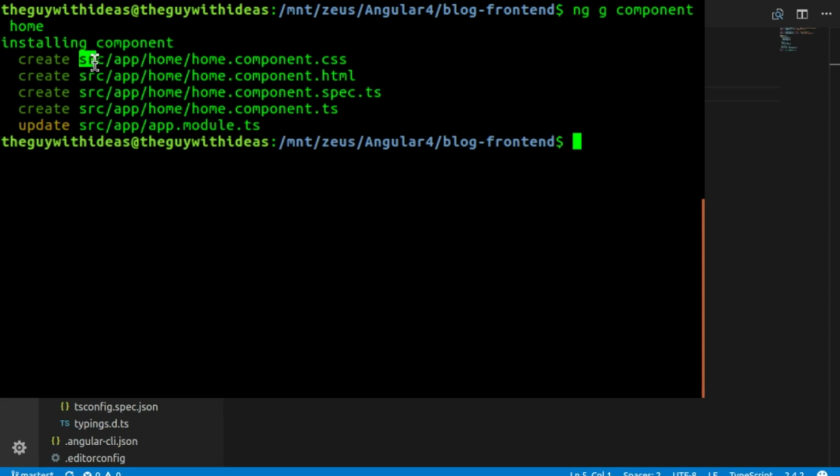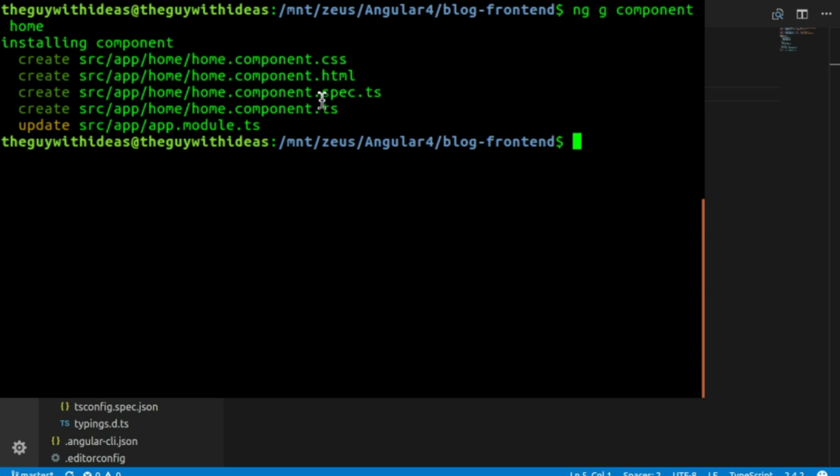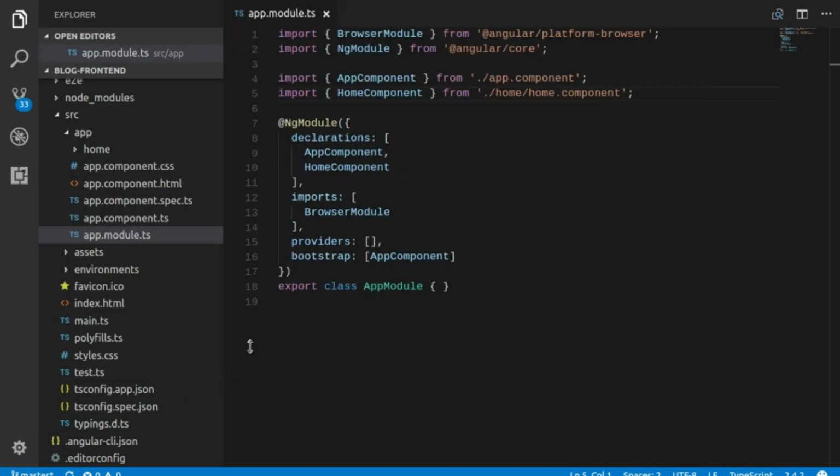First of all, like I told you, everything is going to be there in this src folder. So in src/app, which is our main application folder, it created another folder called home, which is the name of our component, and in that folder it created 4 files. One is the CSS file, then the HTML file, then the spec.ts file, which I told you is for testing, which we don't have to use, and then the component.ts file, which is our TypeScript file, the main file for that component. And at the same time it did some updates to the app.module.ts file. Now let me put up the coding window in front of you and show you those changes.